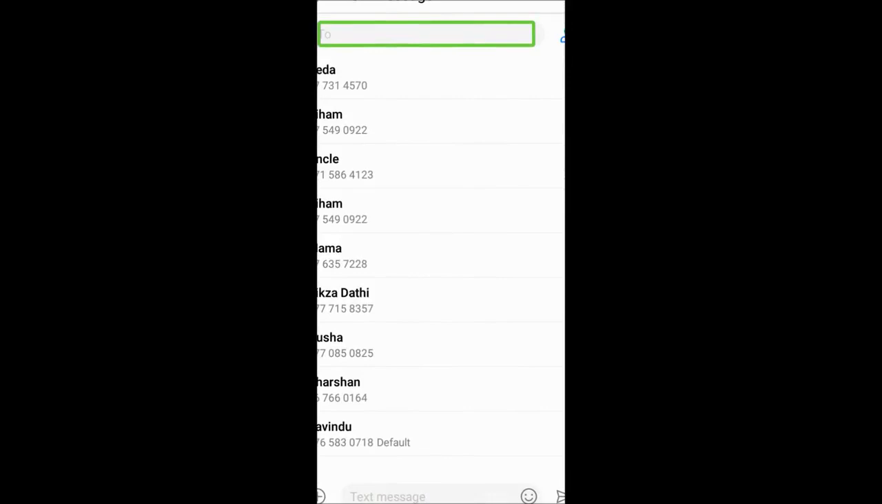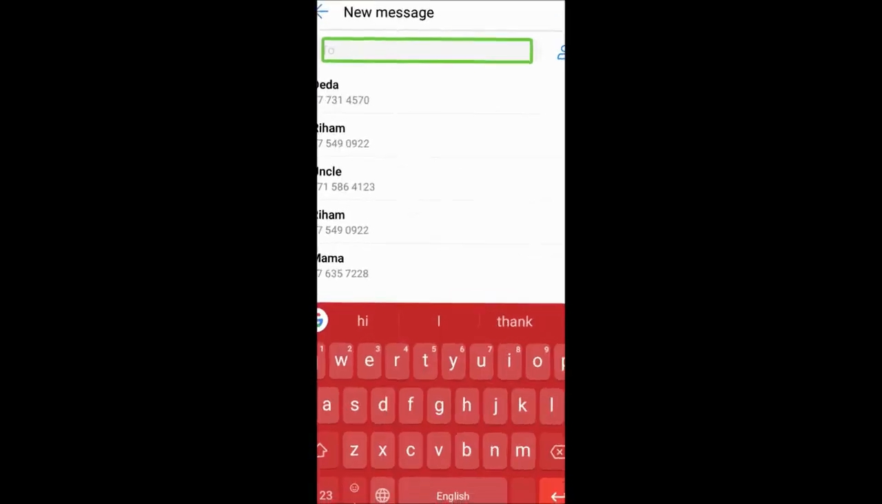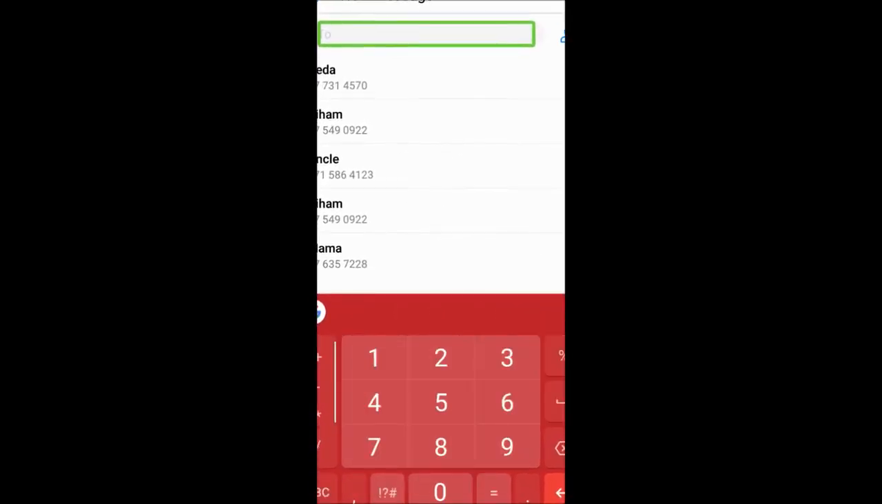Now the contacts, all of my contacts are showing now. I can choose one of the contacts or I can type a number. Now add recipients. Let's send a message. Let's try to send a message.